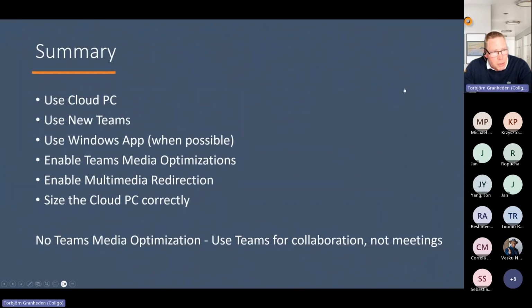As a summary, I encourage you to try and use cloud PCs in your environments. It's easy to set up, it's easy to use, and it's powerful. Use the new Teams inside the cloud PC. Use the Windows app to connect to the cloud PC if possible. You don't have it in Android and iOS yet. Enable Teams media optimizations and enable multimedia redirection when you're setting it up. So we have that one in place also.